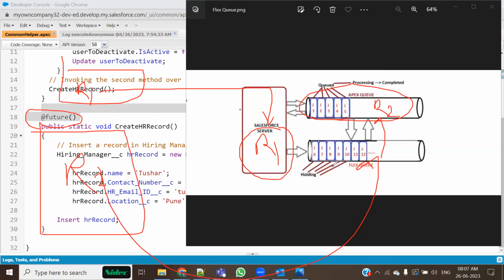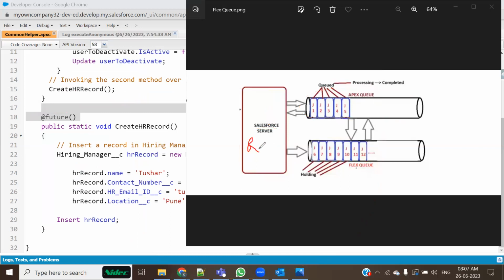From the Flex, it goes to the Flex queue, and from Flex it goes to the Apex. Even though it is inside Flex or Apex, more importantly, what we have to understand is that this would create two separate transactions. R1 would be executed separately, whereas R2 would be executed separately.